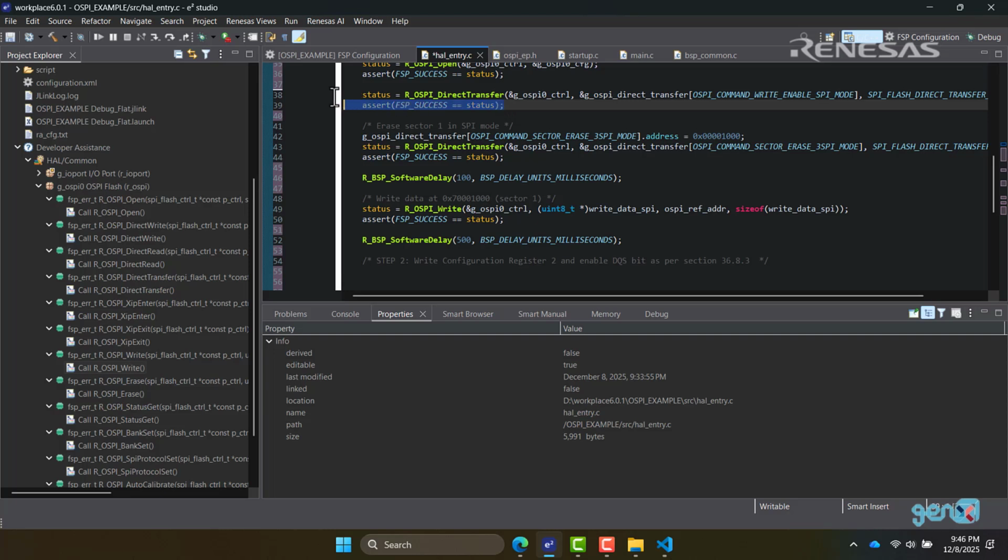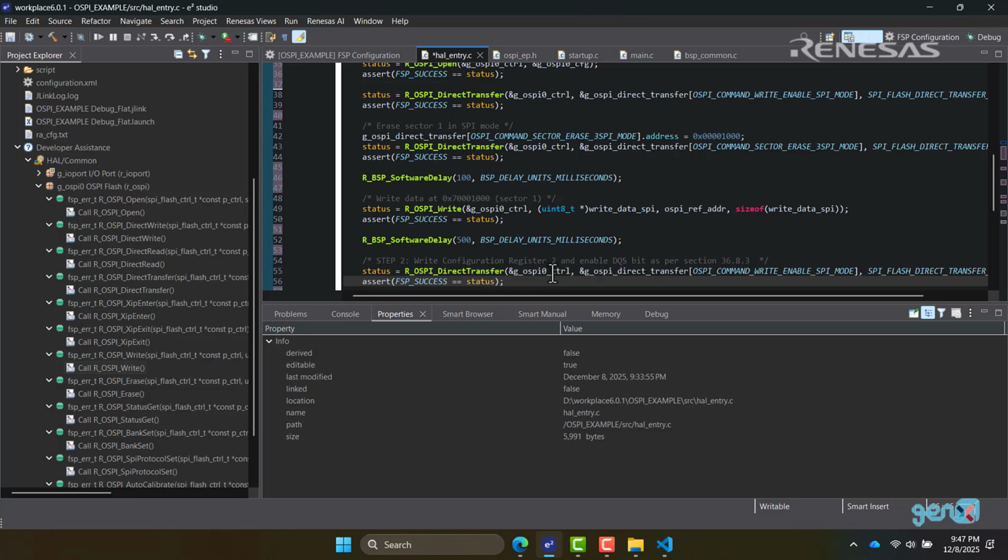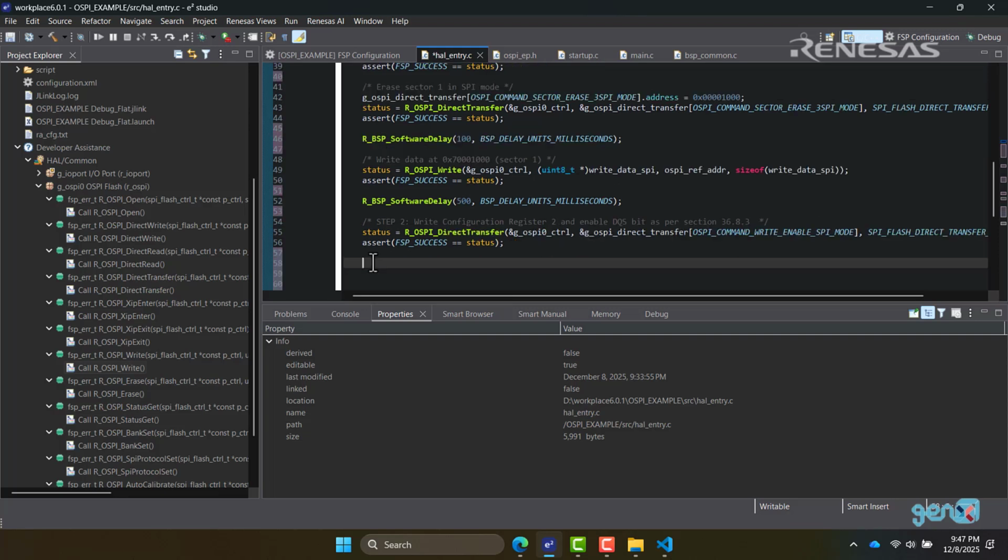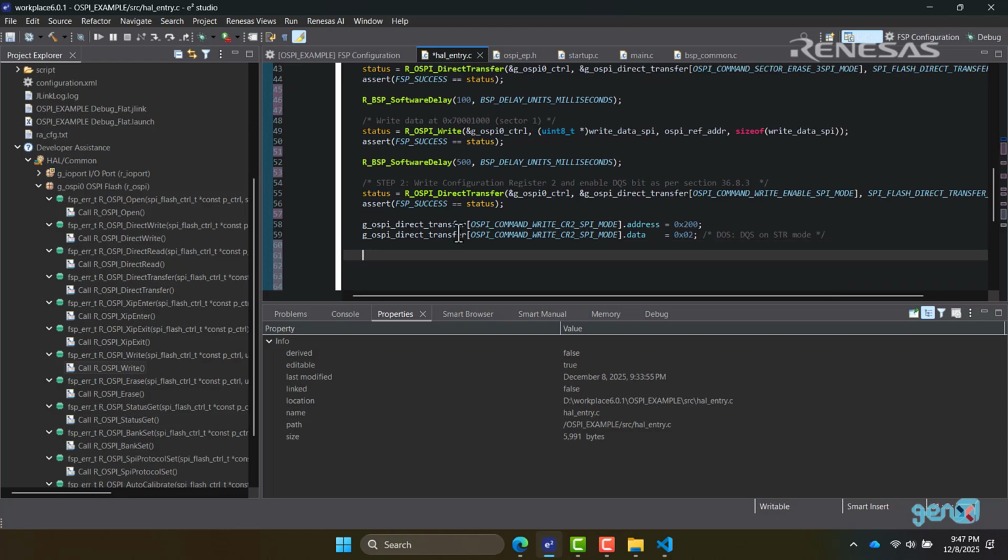First, we will write to configuration register 2 and enable the DQS bit, as described in section 36.8.3. By using the direct transfer function call, first we will send the write enable command. After that, we will define the address for configuration register 2 and the command to enable the DQS bit. Then, again using the OSPI direct transfer function call, we can write to configuration register 2.